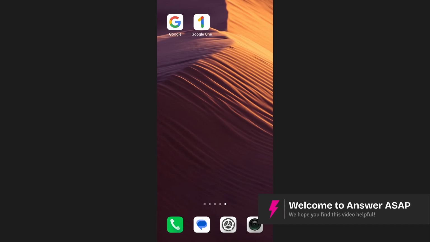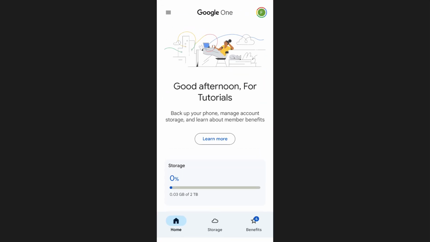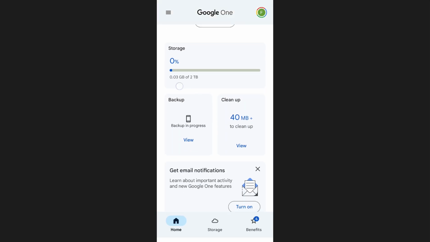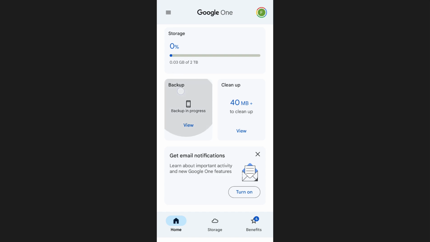In this video, I will show you how to remove your device backup from Google One. To begin, open the Google One app on your mobile phone. Once inside the app, scroll down until you find the backup option and tap on it.